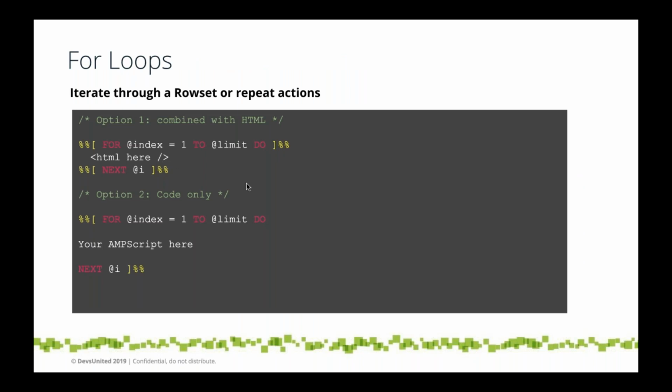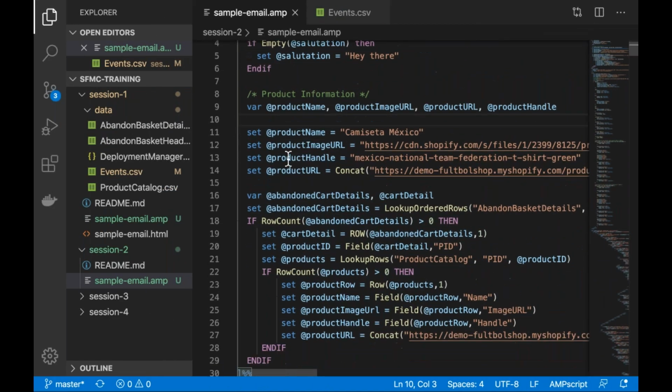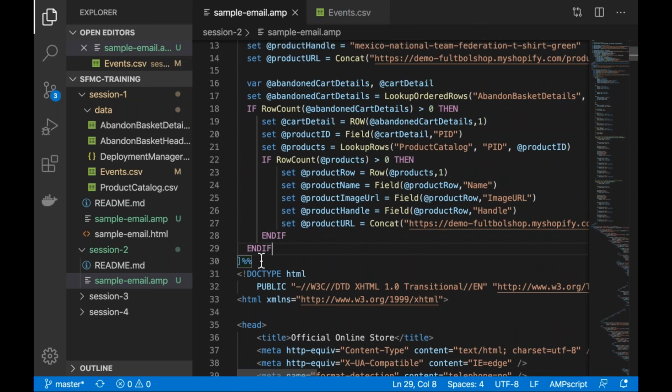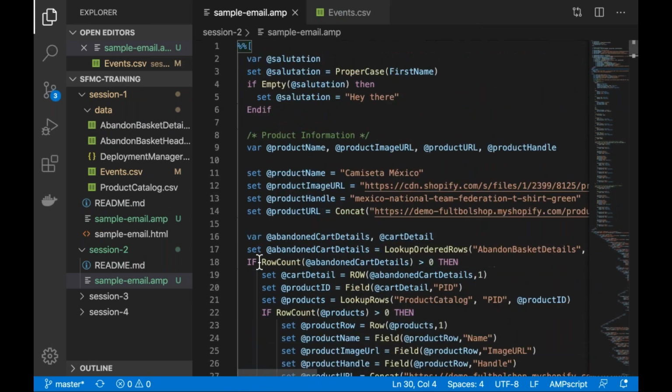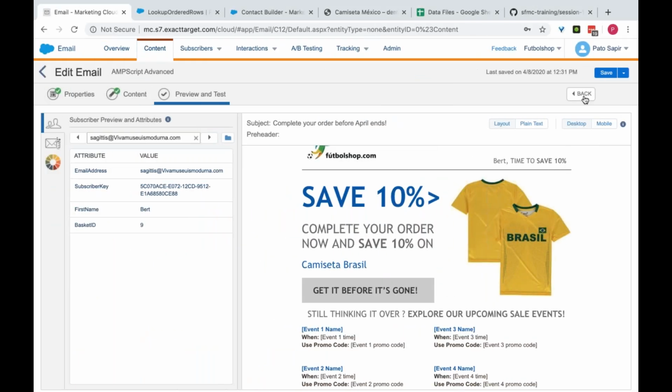There are two options to use a for loop. One is combining with HTML, you put your for loop and print your HTML. That's what we're going to do here. The second option is just printing the code in one block. For this one, we're going to have to do that a little closer to where our HTML is. So I'm going to go back.